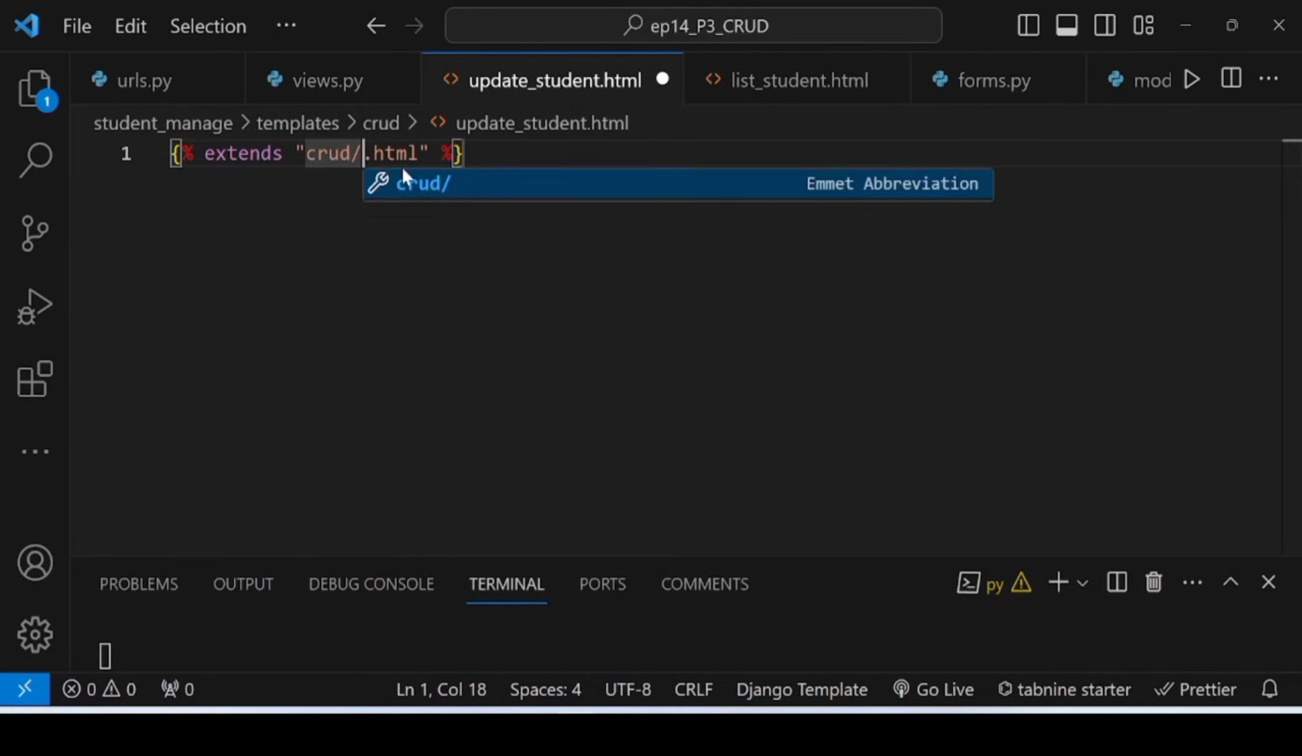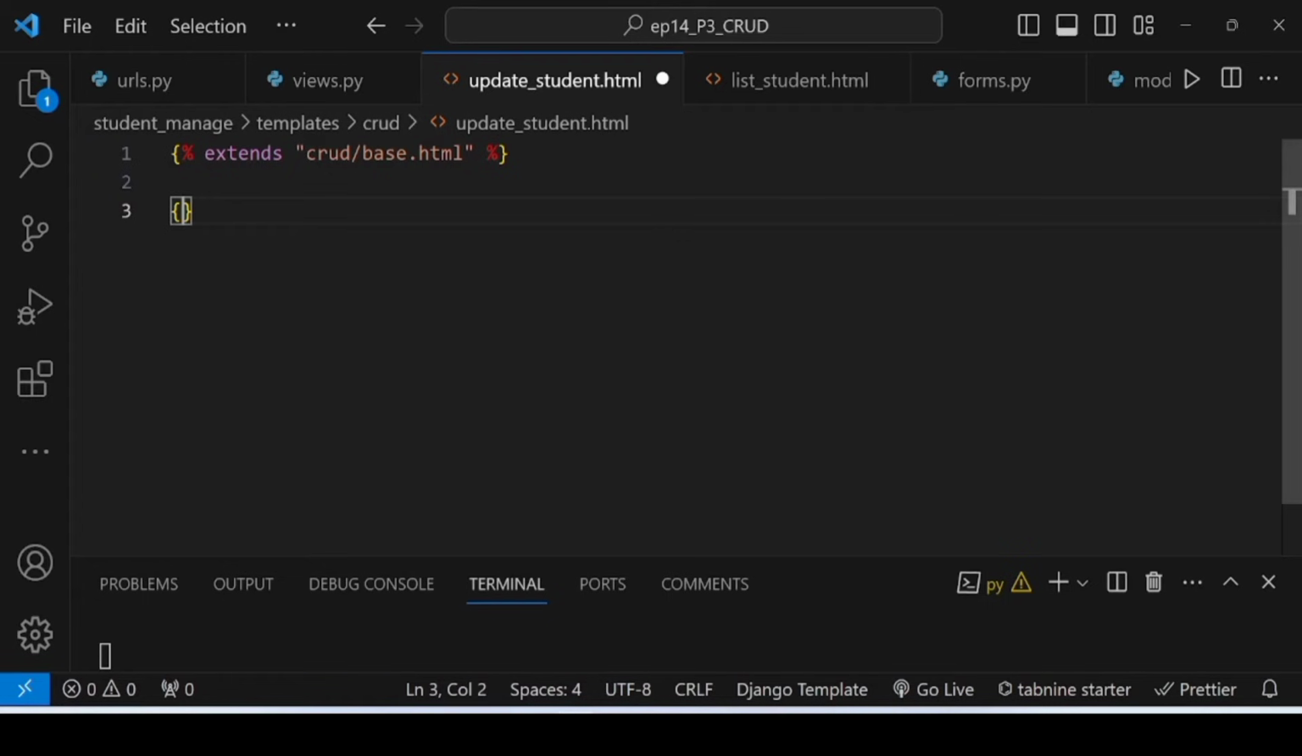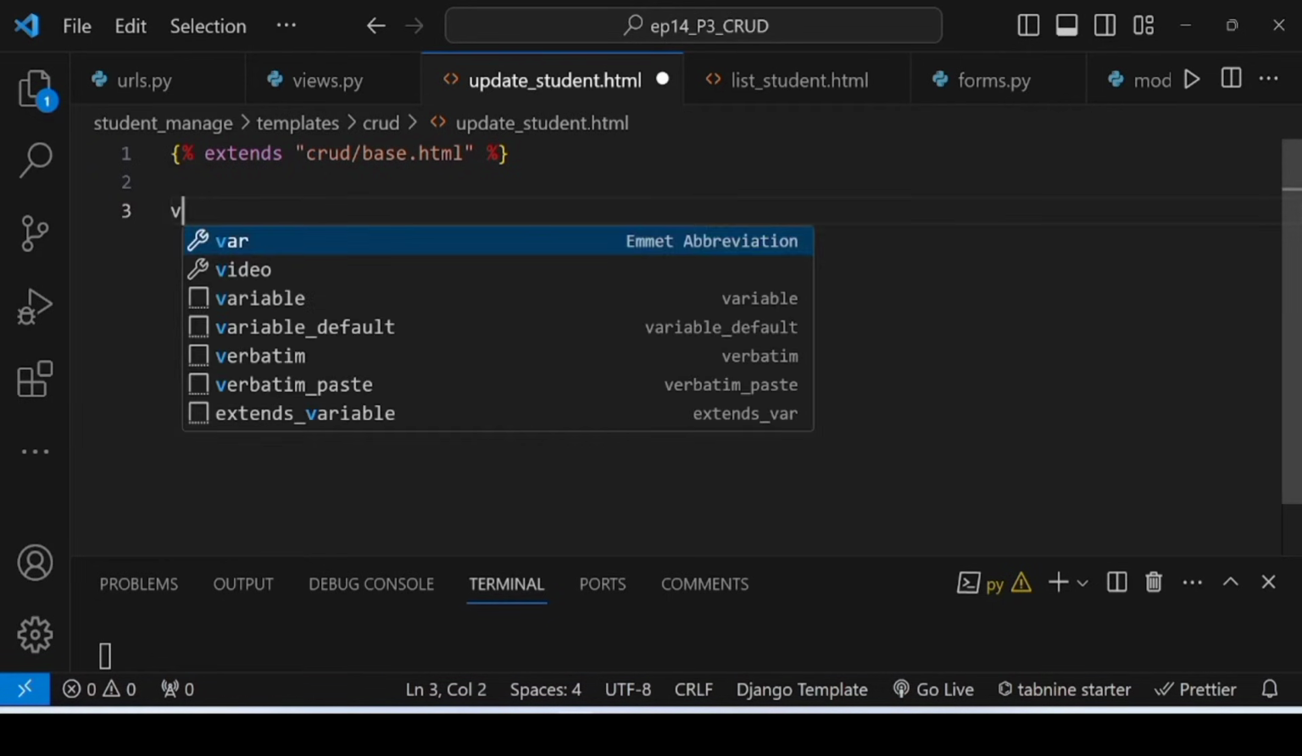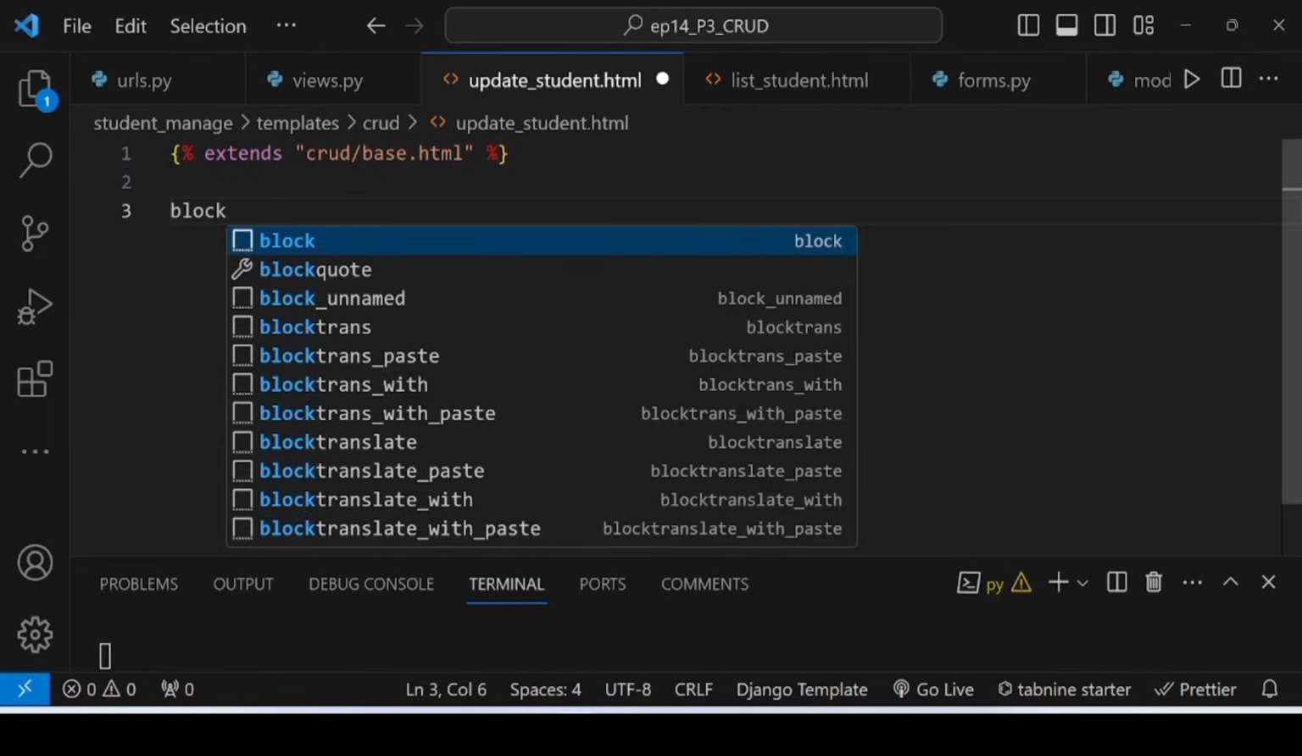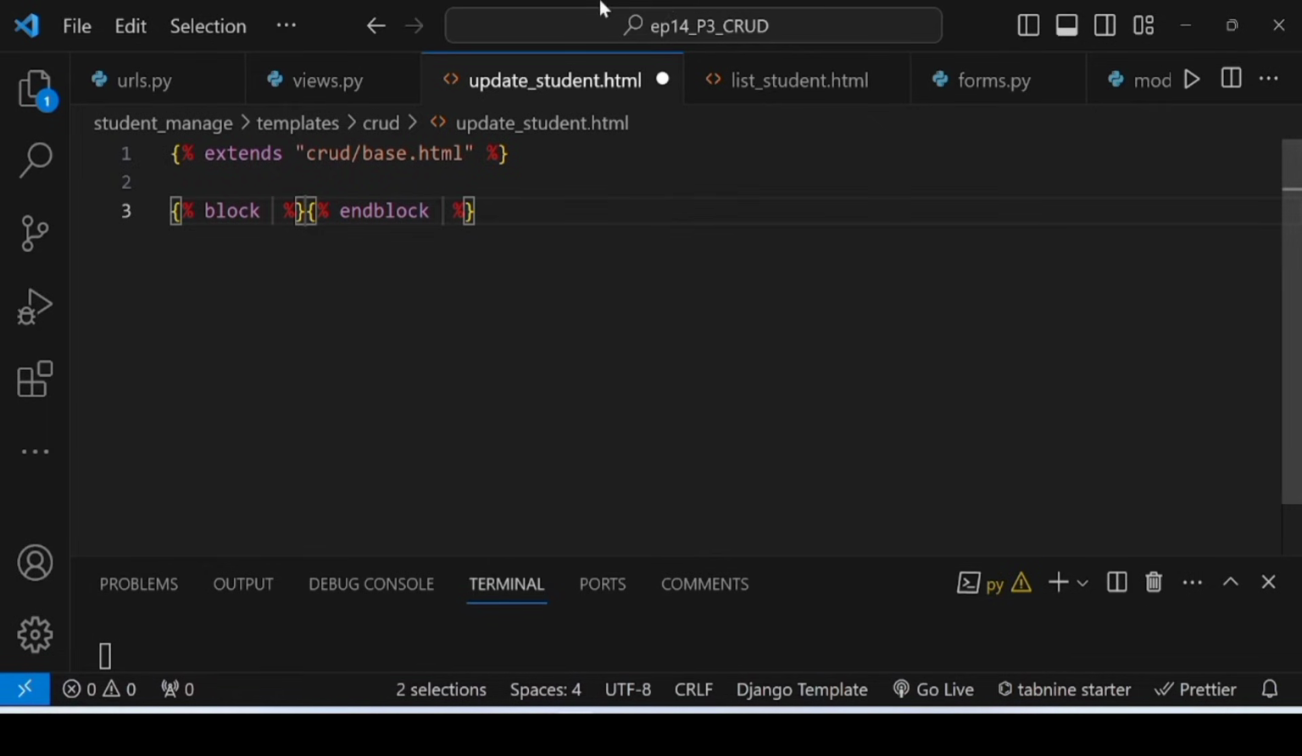Within the Crud, we have base.html, extend that particular thing. Then within the block content, what name have we given? I think we have given content 1. Okay. In that we will create a form now.